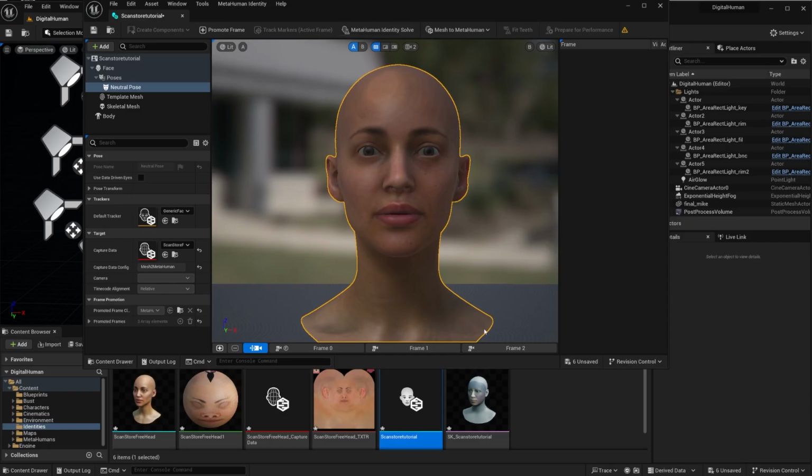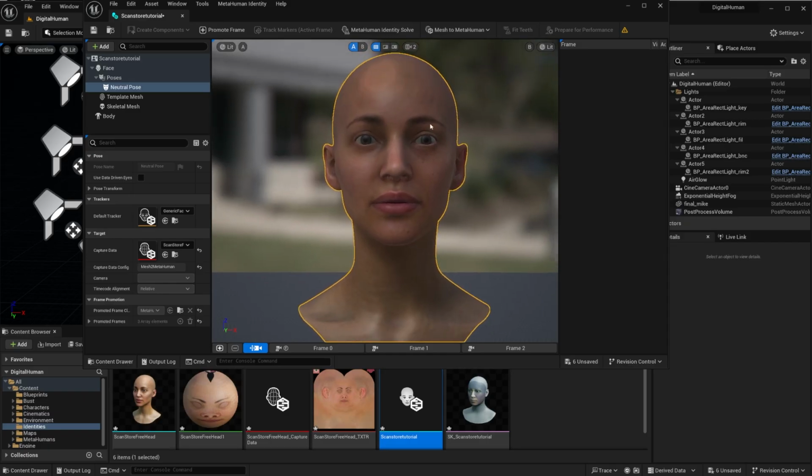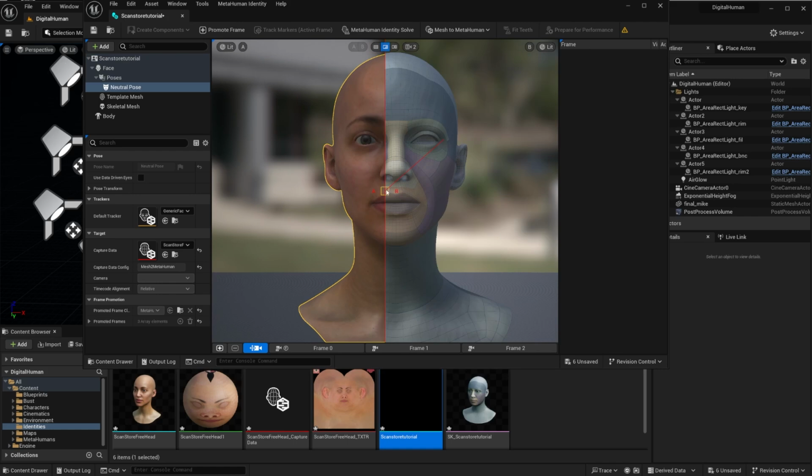I'll be right back. All right, that actually solved much faster than I thought. And if we do this, we can see that we pretty much have almost a one-to-one to our scan data with this one right here. And as you can see, it's pretty good. It actually did a great job. What this means is if you have a good mesh, it will give you an amazing mesh to Metahuman.